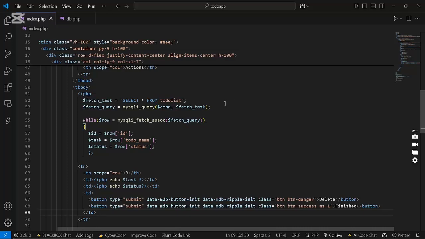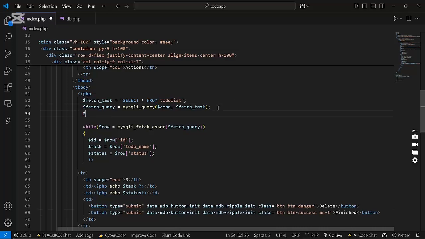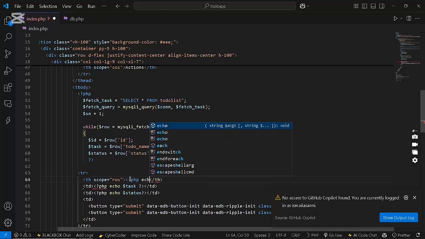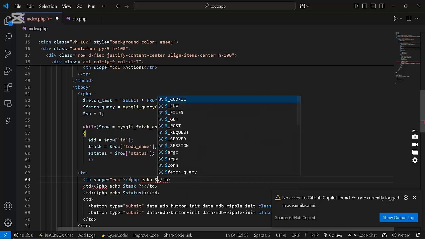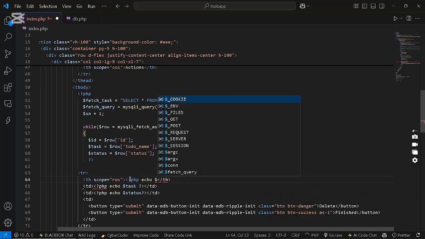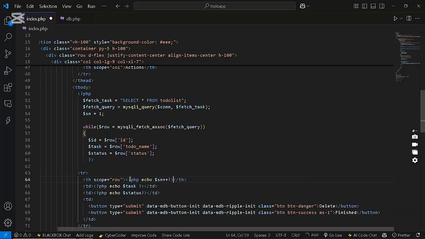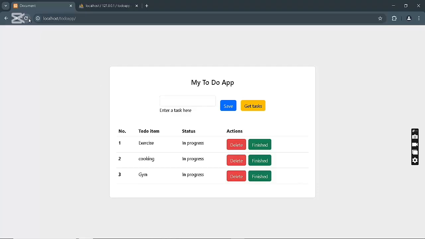So the first thing we need to do is to create a variable $serial_number equal to 1, which is static. Then the next thing we need to do is to come back into the loop and we use the PHP echo $serial_number++. So what that means is that it's going to auto increment for every new value that is added. Now we can refresh our browser and we can see we have 1, 2, 3.